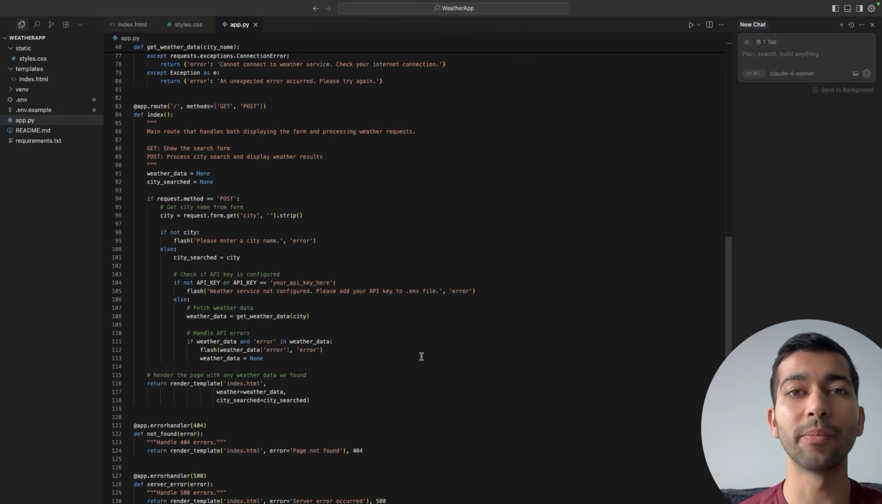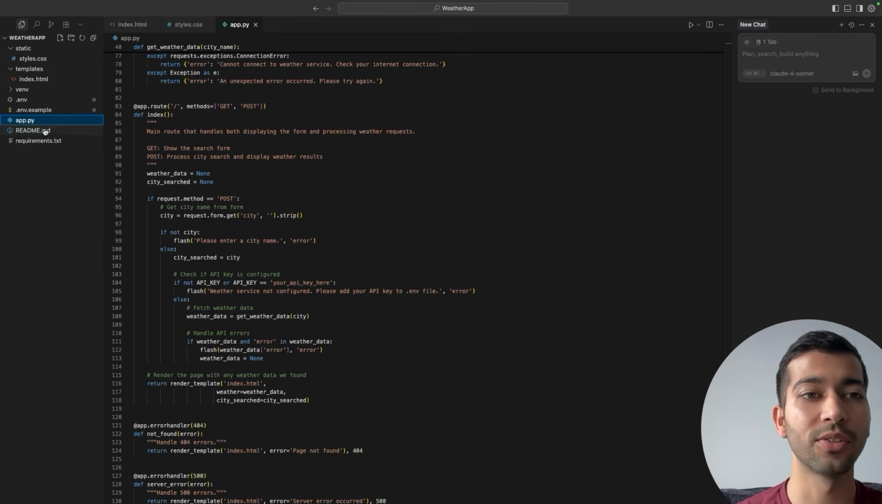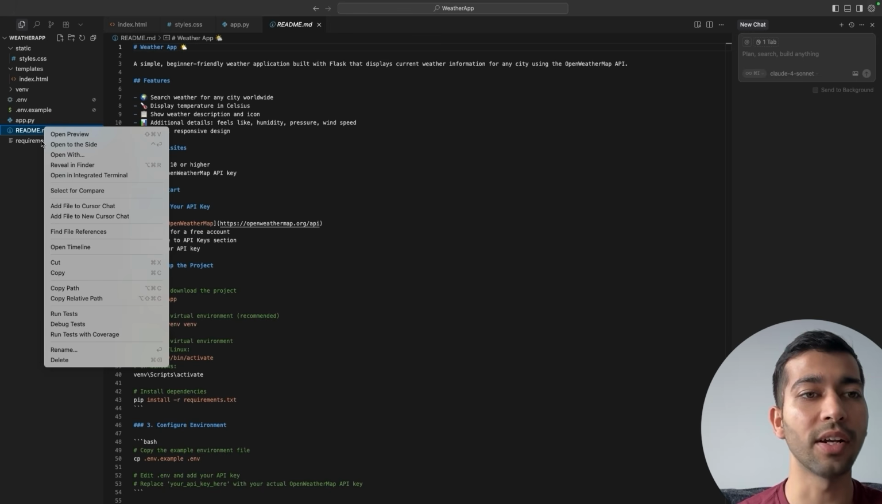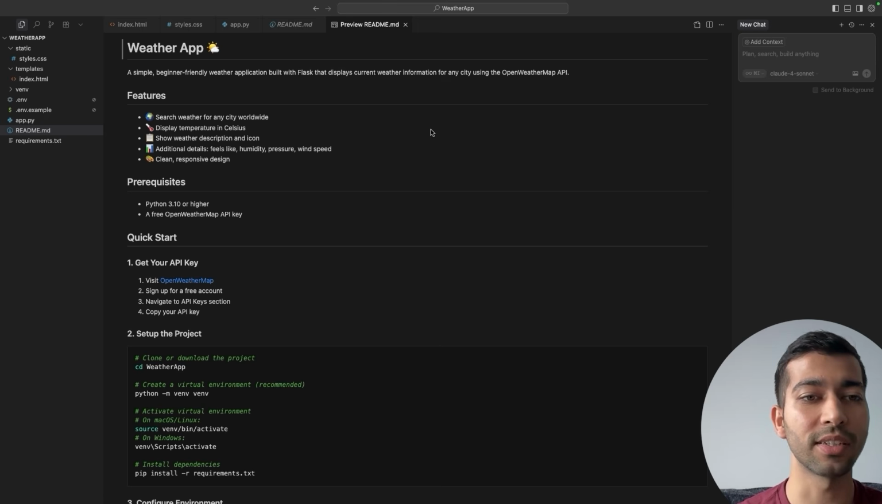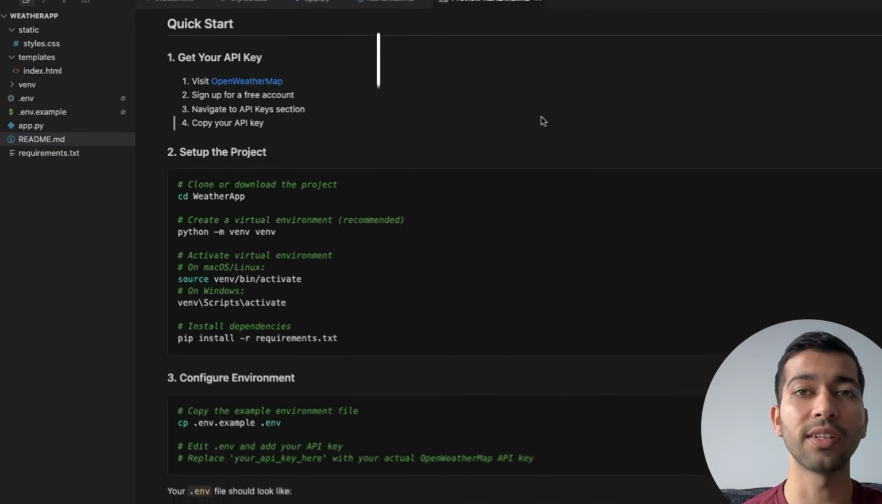Okay, we understood the basics of this project. Now let's go ahead and set up our project to see our weather app. So for that, I'll go on to this README file, click on it and say open preview. There we have the whole README section. We'll go on to the quick start. The first step is for us to get our API key.